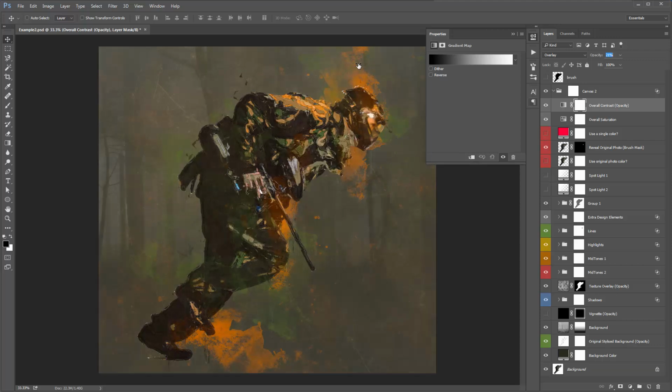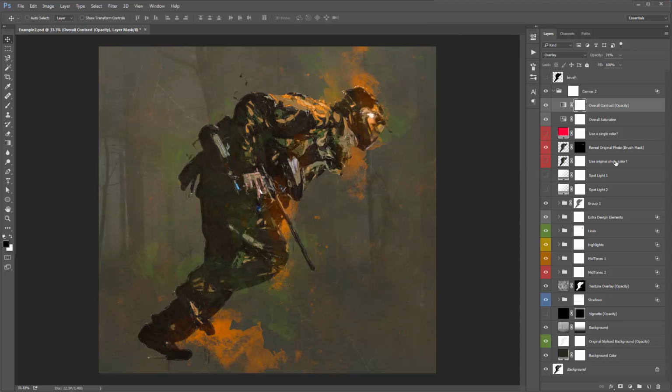Okay, we'll just turn it up a little bit. Now I'm going to just check out the use original photo color. I'm going to turn that on. So that's a good example there. You can see when you turn that one on, it overrides all the colors just to overlay the original colors of our photo. But I think this looks better without it.